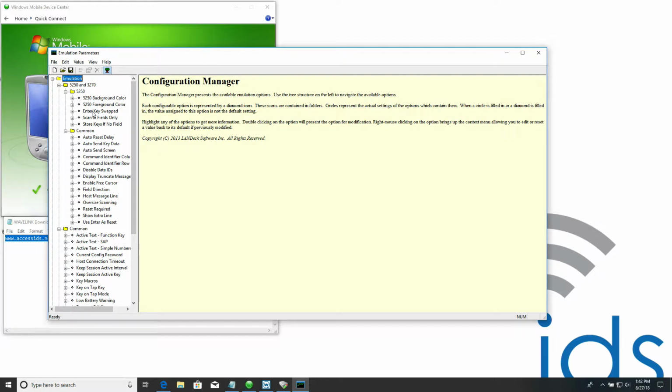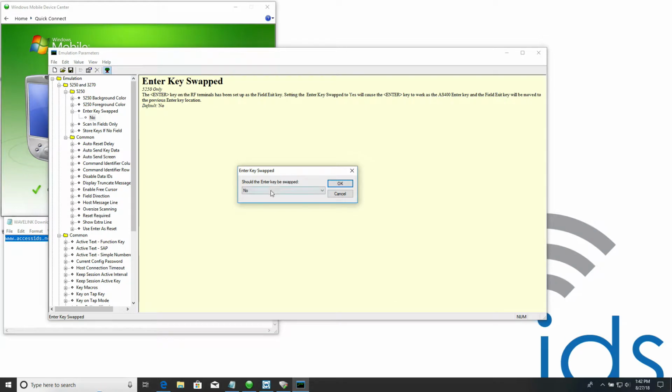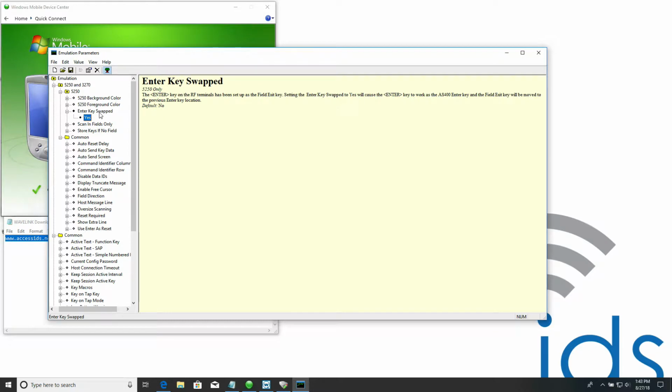If you're using the keypad with the Enter key, then you're going to want to change this Enter key swap. So you're going to expand it by hitting the plus button here, and then double tapping on the default value, and then changing that to yes. And again, you only need to do this if your handheld keypad says Enter and not Field Exit.